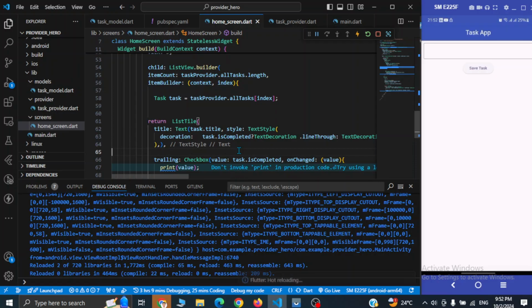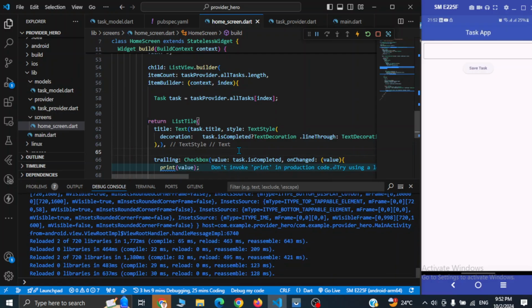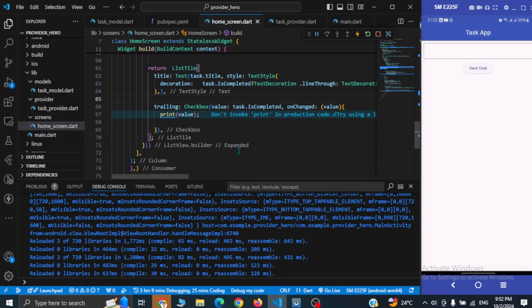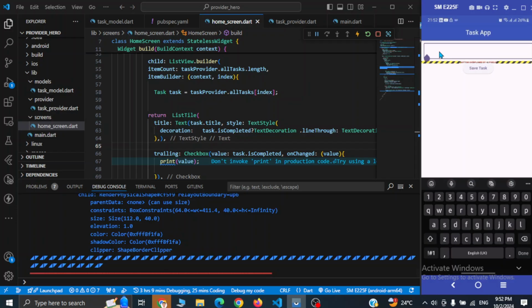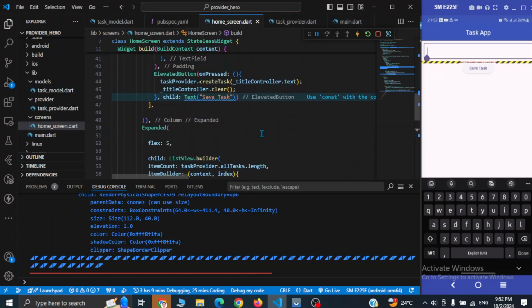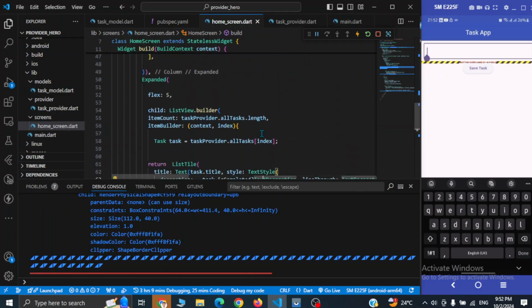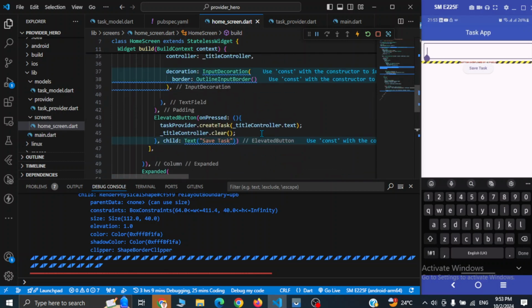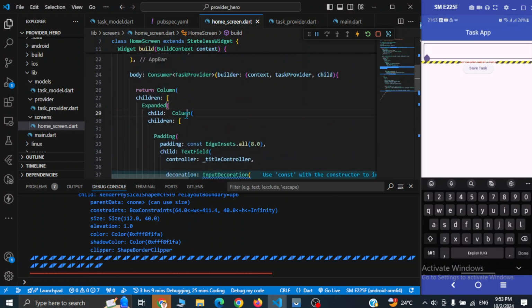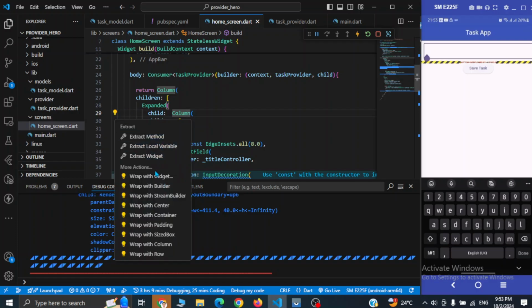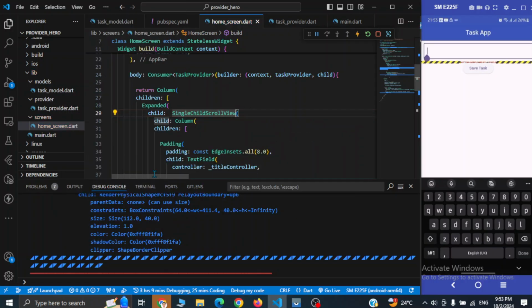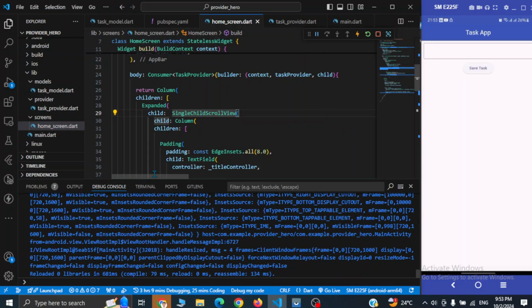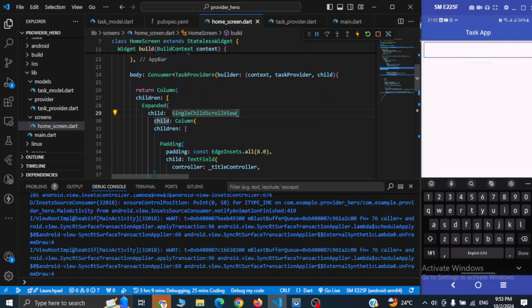Okay, let's save this and let's start creating our tasks. Okay, and here we have some overflow. To get rid of this overflow, we can use the SingleChildScrollView widget. So in this column, let's wrap this column with a SingleChildScrollView widget, and I think it must go now. Okay, the error is gone.